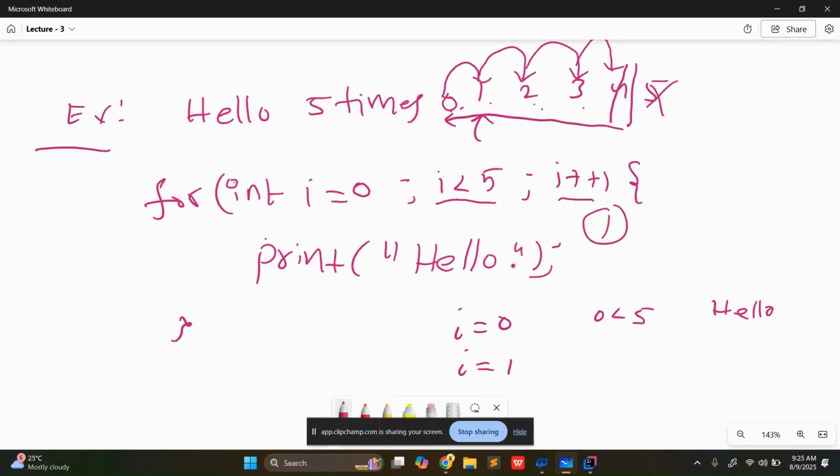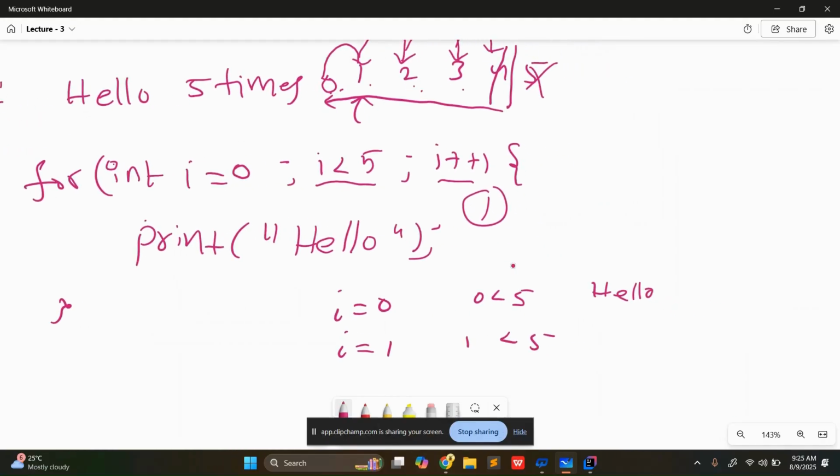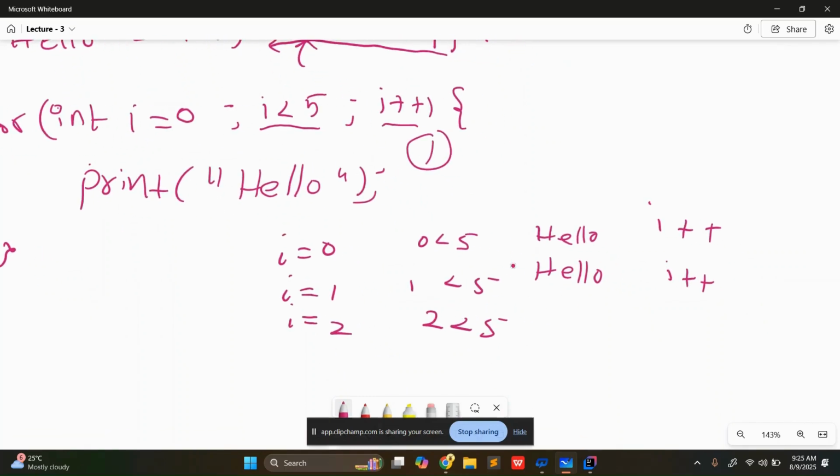In the next condition, again we are checking the condition, one, are you less than five? Yes, I am less than five. Then it will print hello again, right? So again i is incremented. After that it will simply increment i here, i plus plus. After that you can see i is equal to two. Two, are you less than five? Yes, I am less than five. Then print hello again and increment i plus plus.